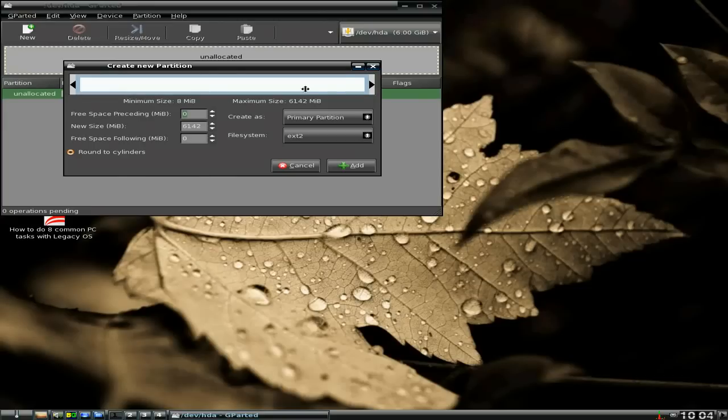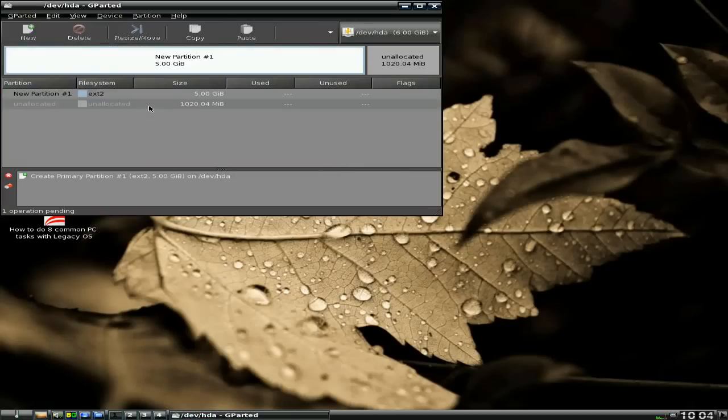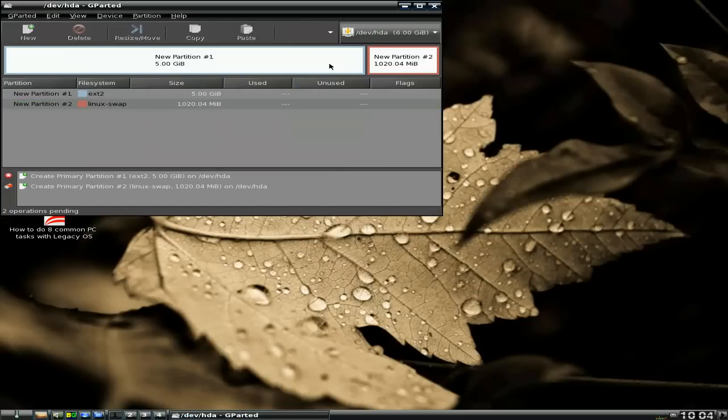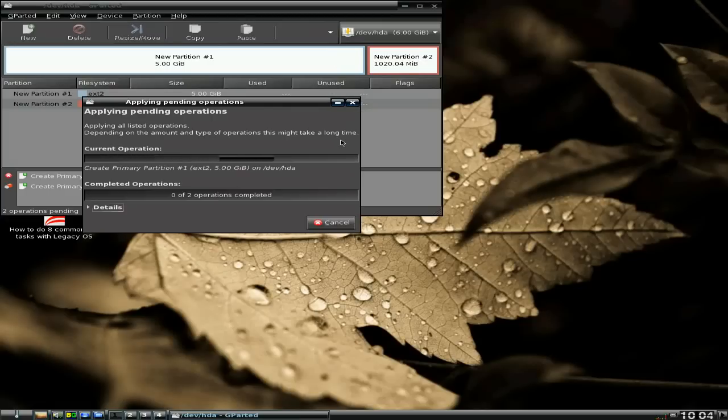Now it specifies in Legacy OS ext2 only, not any others. So basically I'm just going to have one partition and a swap partition. I'm going to make the swap partition around about a gig. So I'll right click that one now, go to New again, click the arrow and go down to Linux Swap, and click Add again. And all you do, that little arrow there, click Apply, Apply again, and that's going to partition all your disks for you.